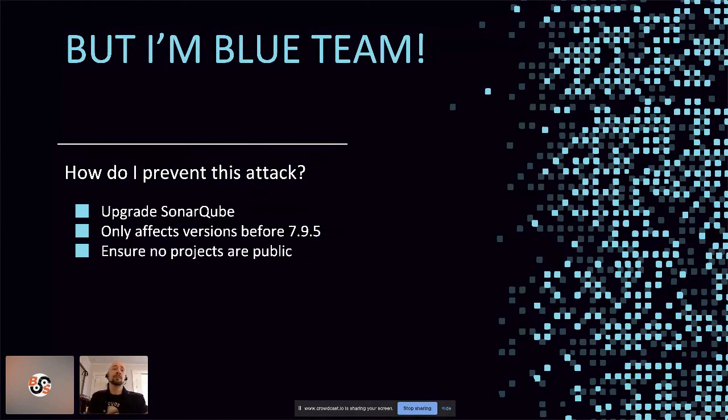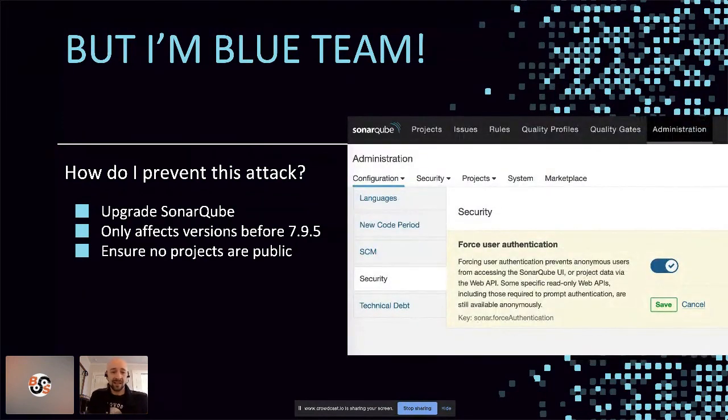Also, make sure that none of your projects are publicly exposed. Like we talked about before, you can set them private, public. Make sure you go through all of them and mark them as private. And the easiest way to do this is if you go in your administration panel under configuration and security, there's an option you can just toggle to force user authentication. And if you do this, your public projects won't be publicly accessible. The API commands that could potentially disclose things won't be accessible without authentication. So this is a really good way to just lock it down.